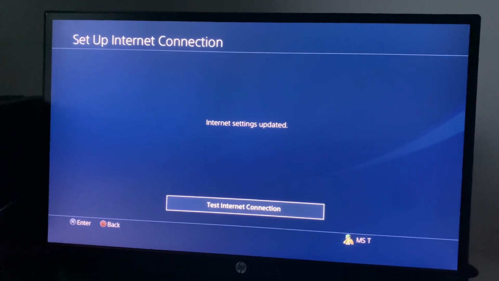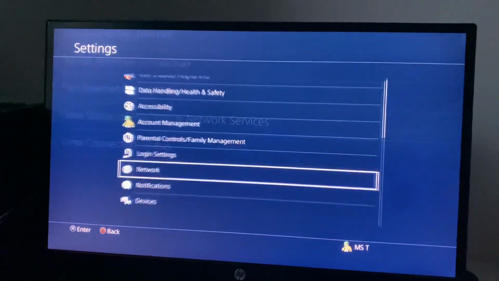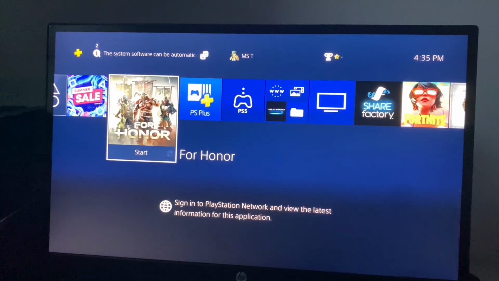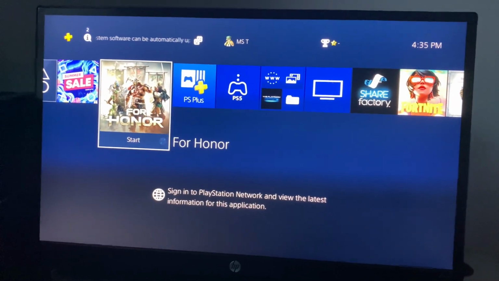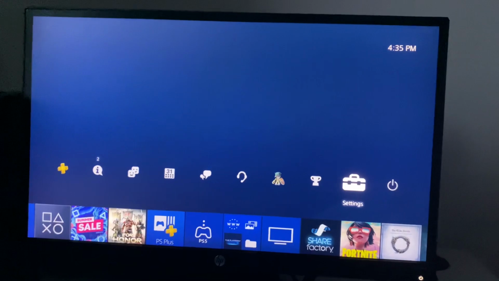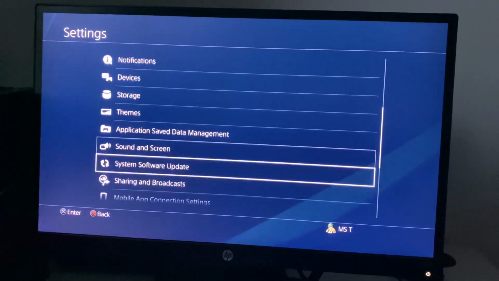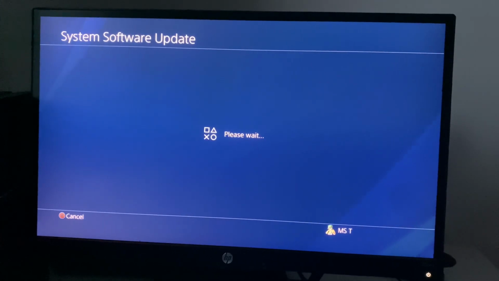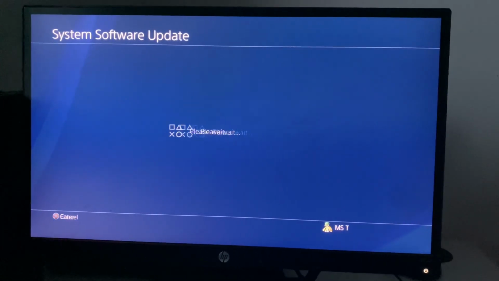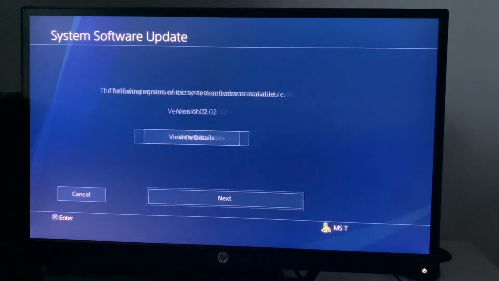Now you can go ahead and click test internet connection to see like everything is going good. And the final thing you guys can do is update your system software. So go to settings again, go all the way down to system software update, and then go ahead and update your system software. Now once you do this, you guys should be good to go.